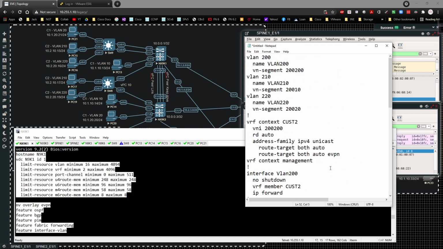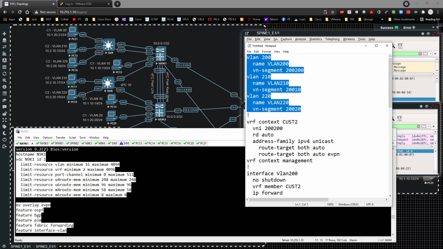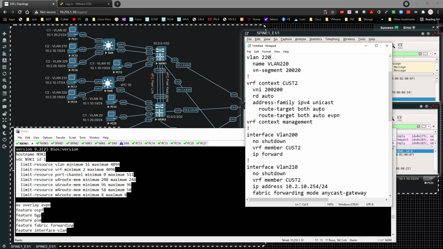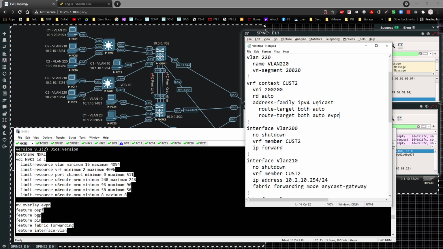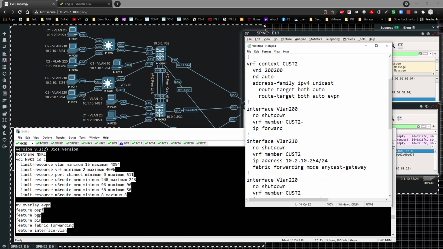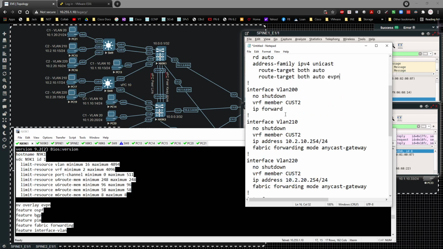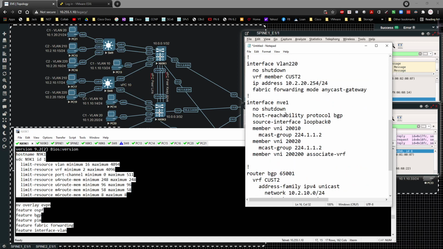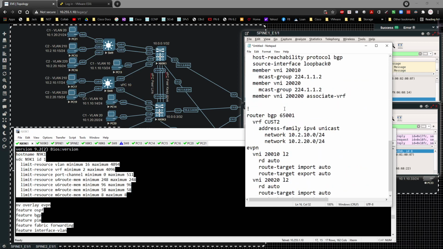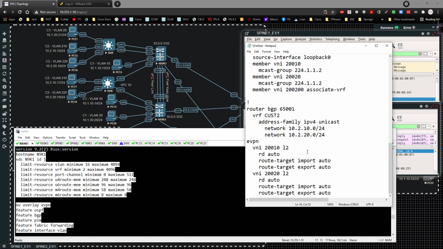So from the top down, we got our VLANs that we've created. We've created our VRF context. We've associated this to EVPN and to IPv4 unicast. We've associated our interface VLANs, got them squared away. We've associated the NVE interface, the BGP config, and the EVPN setup. And all of that is good to go.